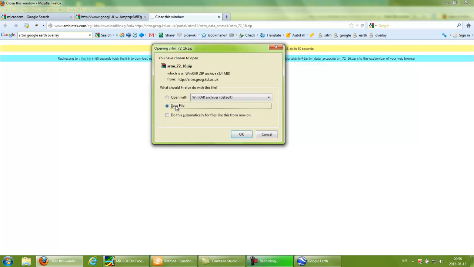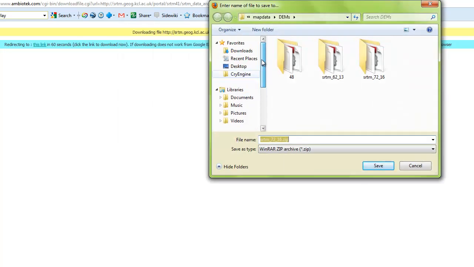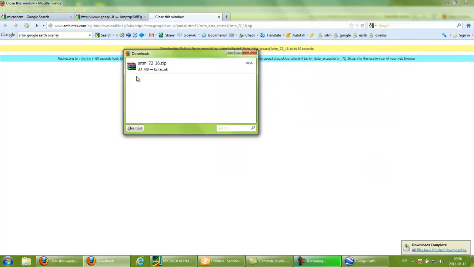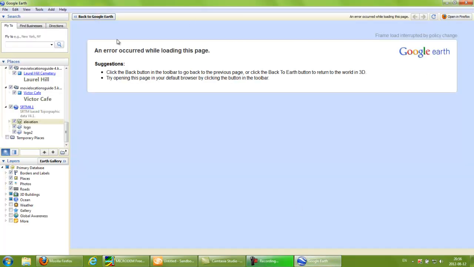So when you have this window opened, you can wait 60 seconds, or you can just click this link to download, and you will get the data immediately. Well, so I am saving the file on my desktop, to make it more clear. It is 3.4 megabytes. Okay, the 60 seconds have passed, and we got an offer to download another time.